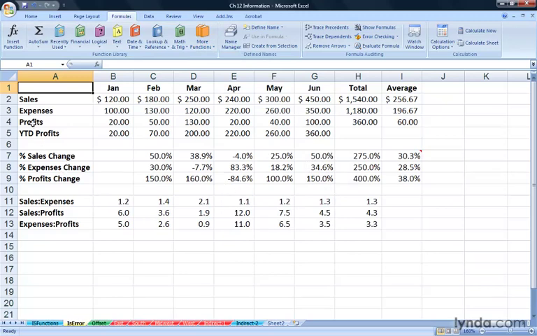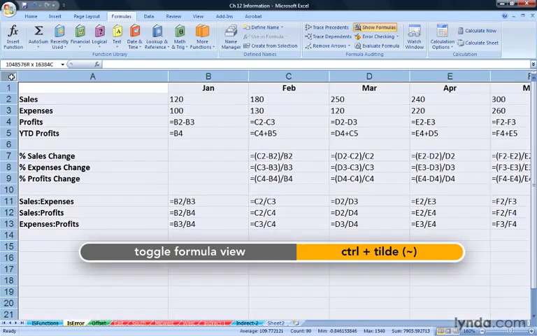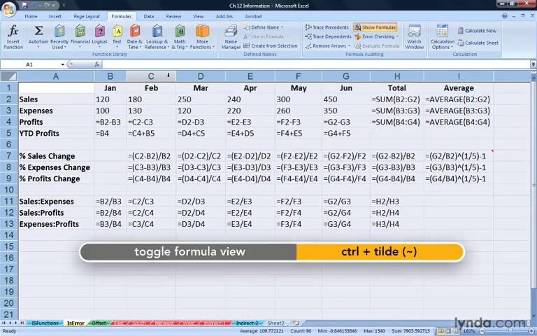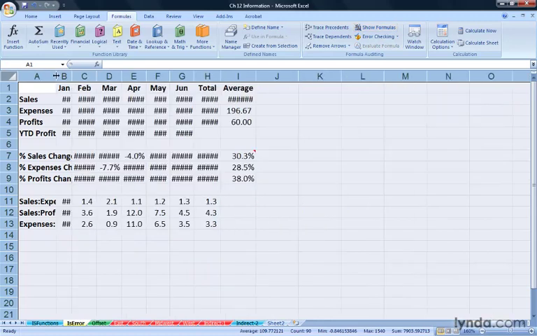It's heavy with formulas. I could quickly hit Control tilde here, no Shift key, readjust the column widths, and you'll see pretty rapidly that there are tons of formulas. What happens sometimes when you're not thinking ahead or it just hasn't occurred to you, and I'll hit Control tilde again and readjust the columns.